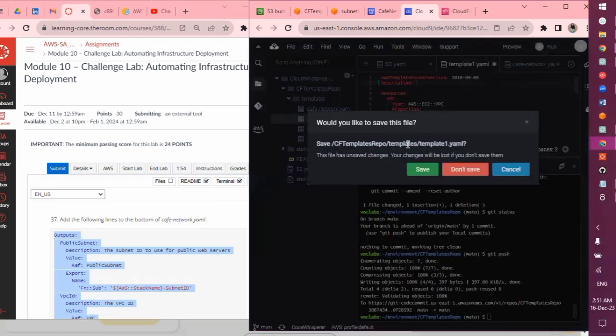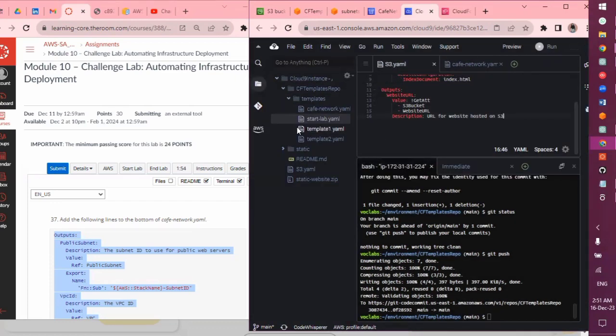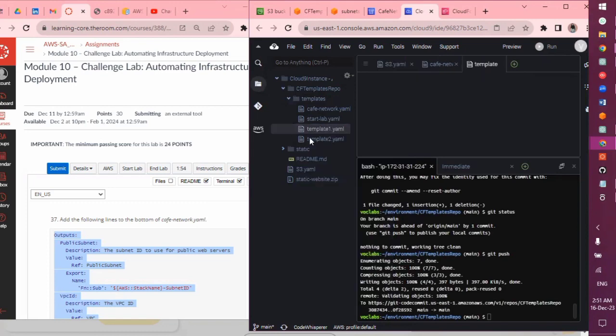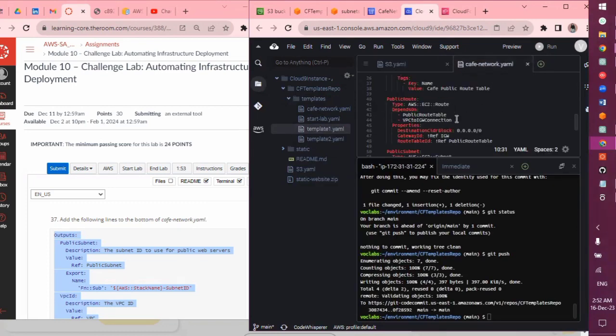Would you like to save this file? Don't save. Okay, save, because I'm guessing that was the deletion I made. Let me just open it to be sure. Oh, yes, awesome. So don't save it. I mean, save rather. So this is the cafe network.yml.